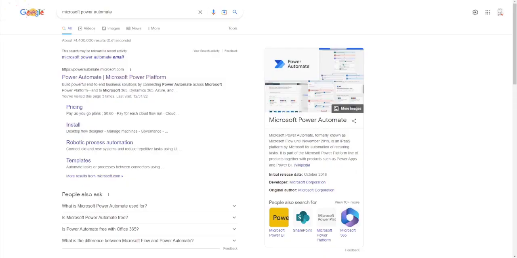Hello and welcome back. So today we are going to talk about Power Automate by Microsoft. It can be used to automate any task, ranging from simple all the way to very complex tasks.